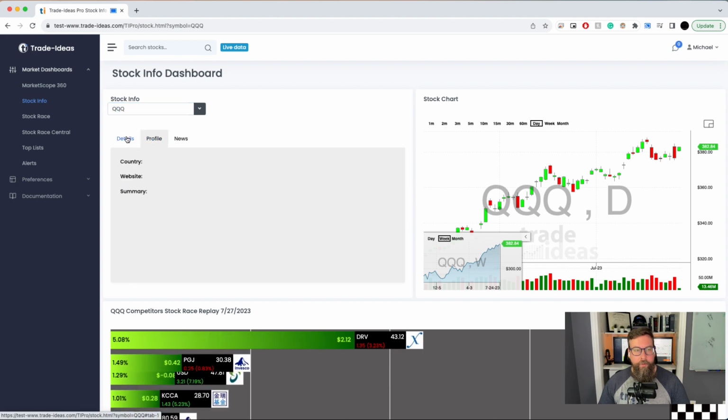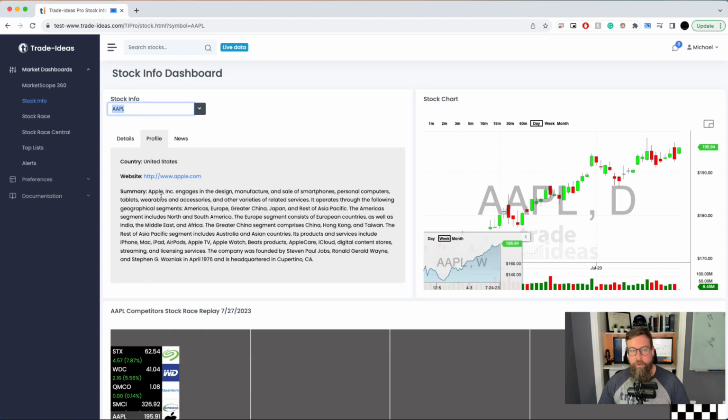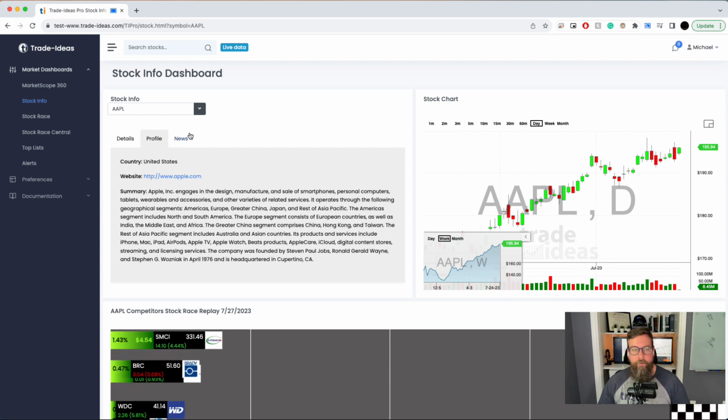We also have the profile, and this will tell you things like what does the company do in case it's something that you've never heard of before. Here's Apple right here. But what does the company do? Where are they located? When did they start? What sector they're in? That kind of thing.